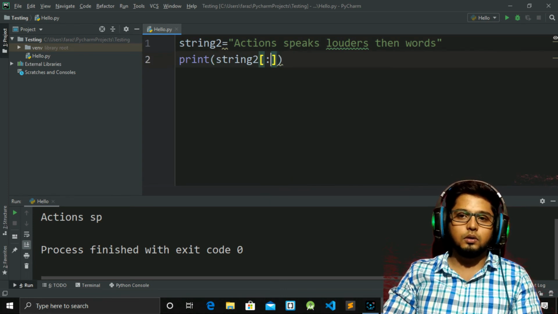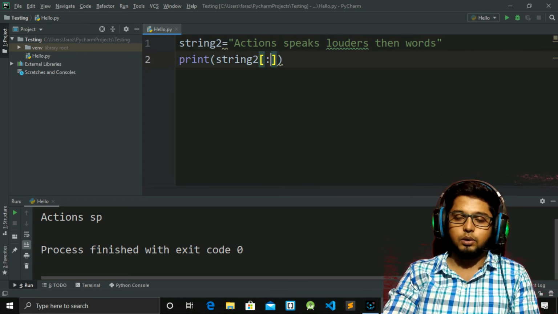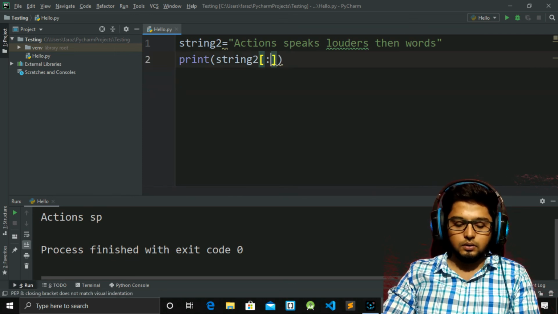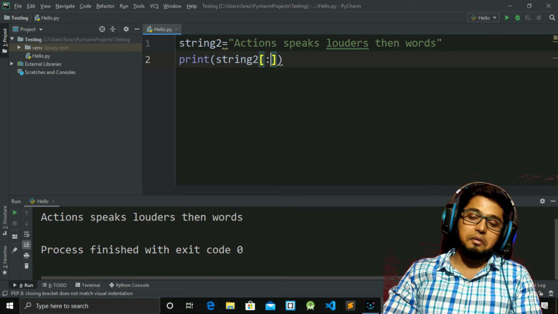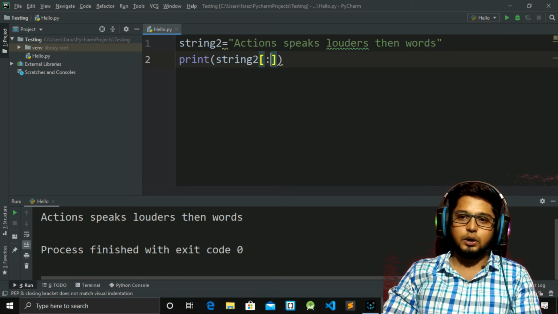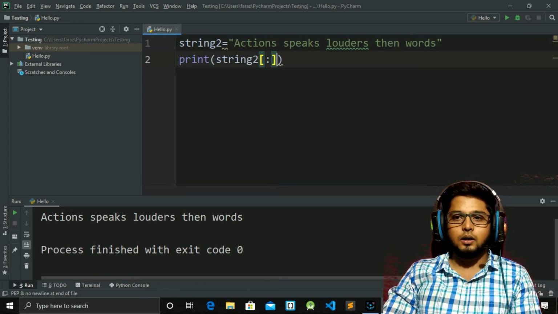If you omit both of them, you will get the complete string. Action speaks louder than words. Whatever I have written, you will get the complete string there. I hope you understood this part.